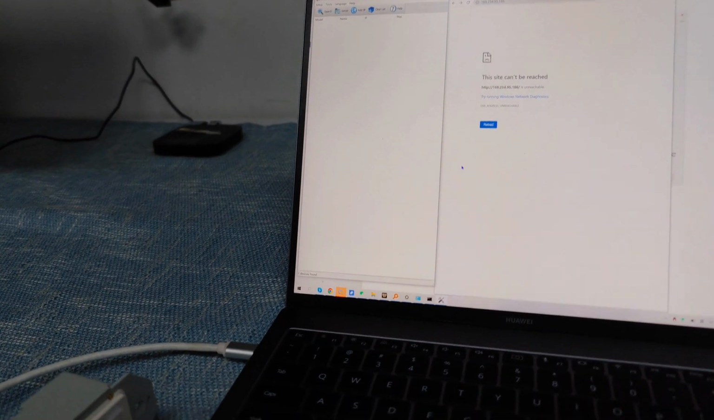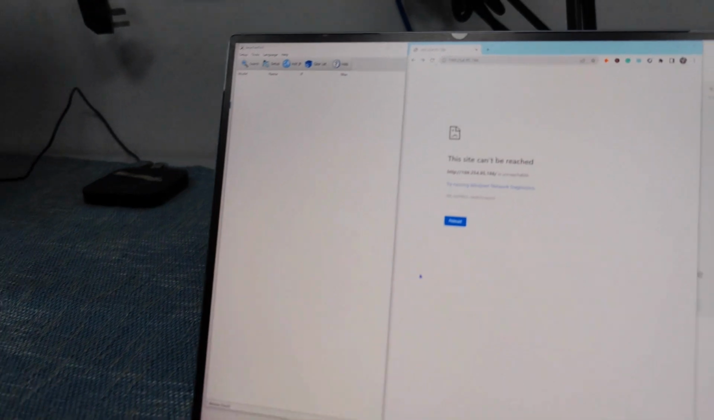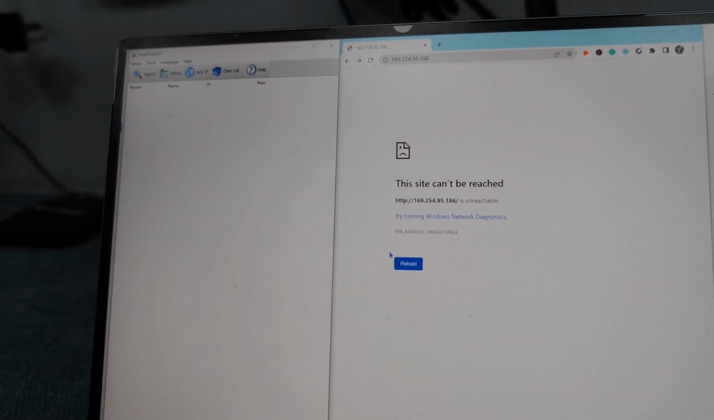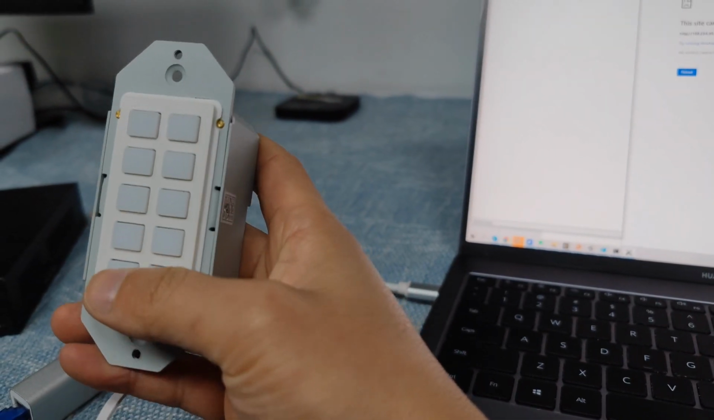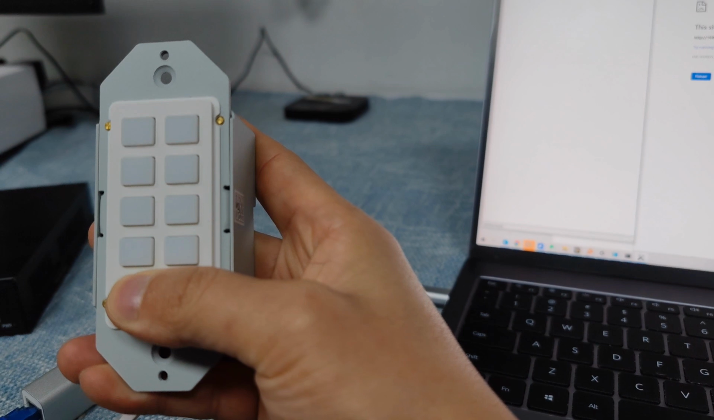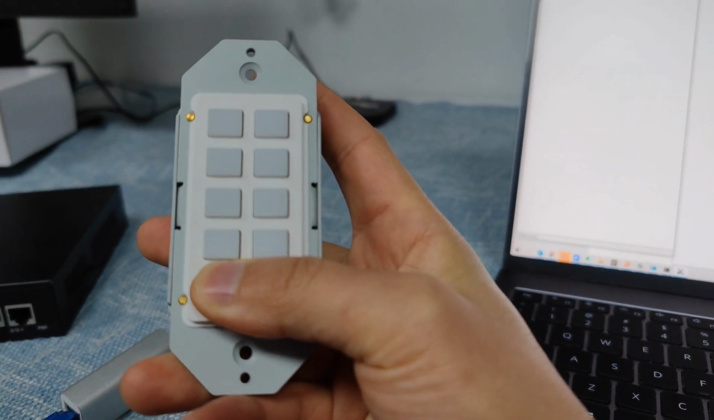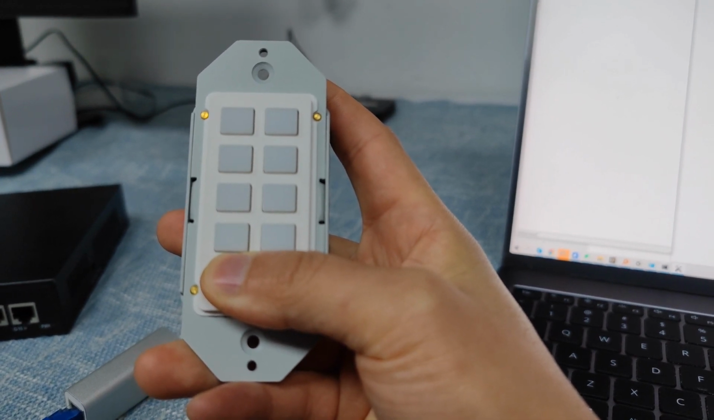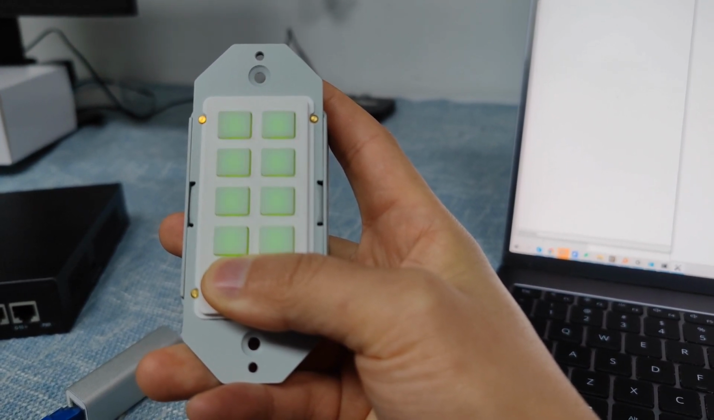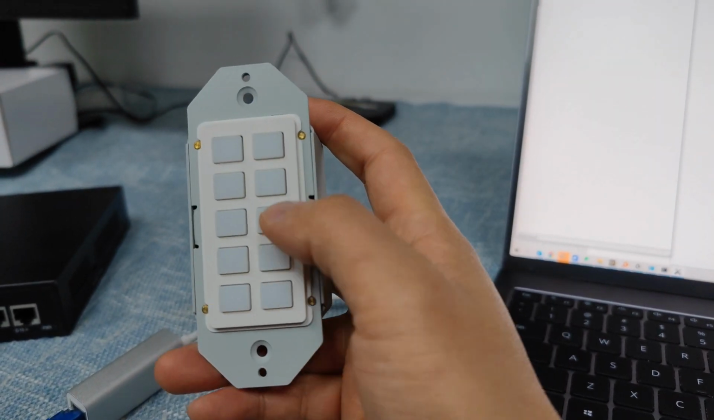Okay, so now we already have the unit upgraded successfully, and we cannot log in with the previous IP address. Now what we're going to do is default the setting of this IP controller. Press and hold these two buttons. Wait until we see the buttons light up and flash. Then we can release them. Then we just wait until it restarts.